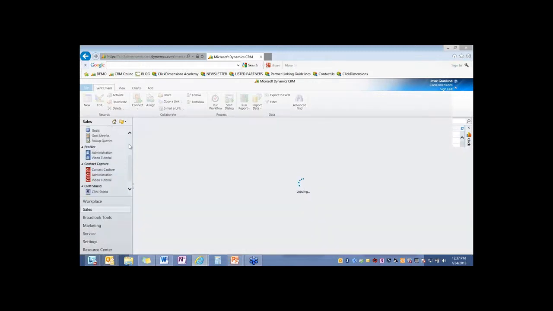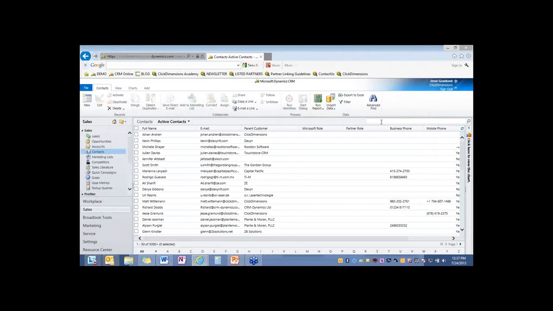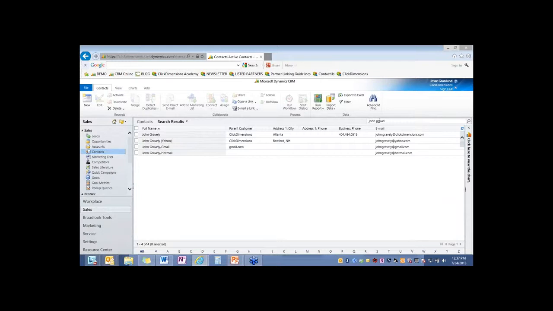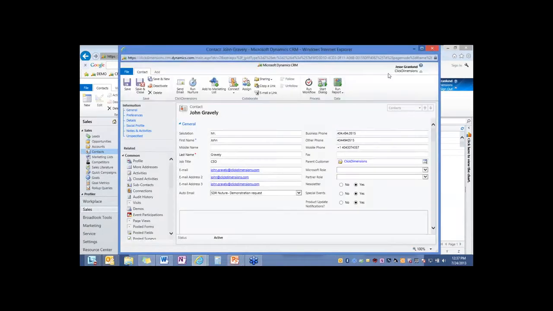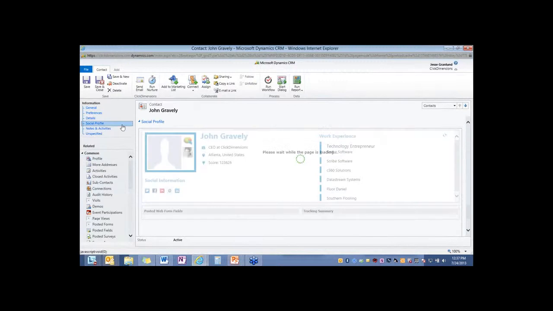All right, so let's talk. Actually, I want to show you social discovery, and then we'll go into web content. Social discovery is one of our newest features. It just came out last week, and this is part of our standard offering. We partner with a company called Full Contact. With just an email, you have the ability to see a full social profile of any of your leads and contacts in your CRM database.